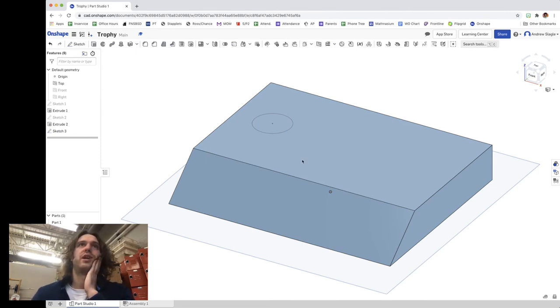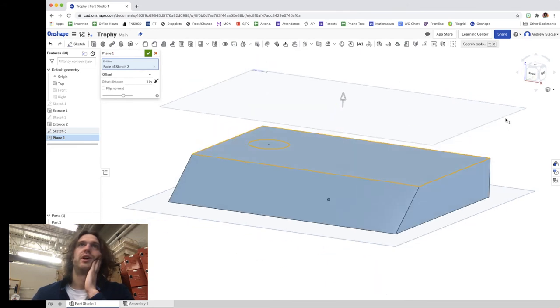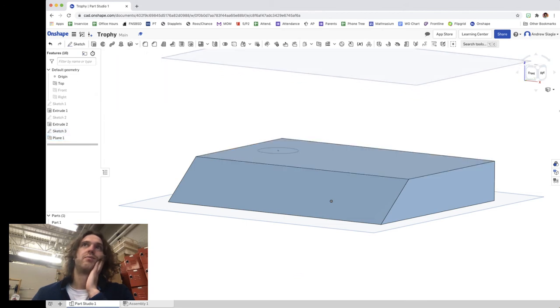I'm going to create a plane. So this is our support. I'm going to create a plane that's just a little bit higher up. So we'll drag that up, and this is where my second level is going to extend to. So dragging that up just like this, and we press OK.